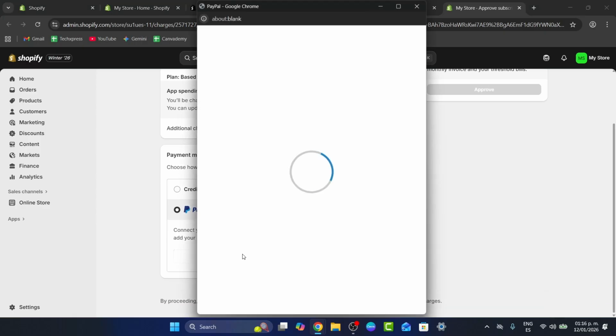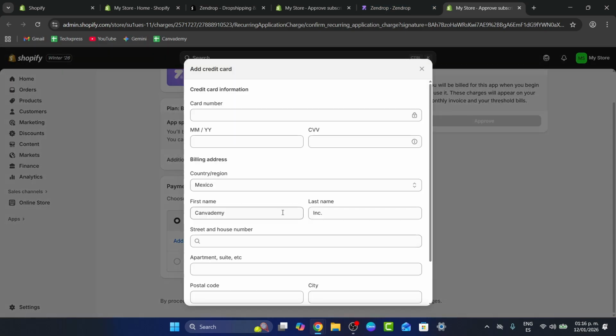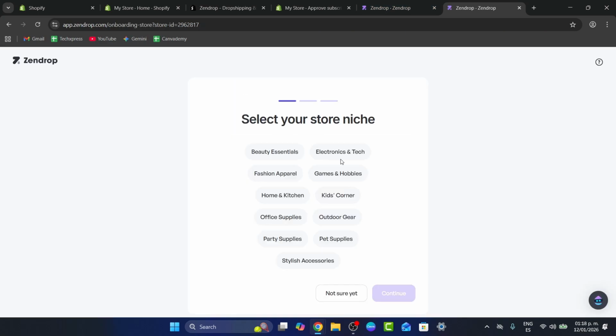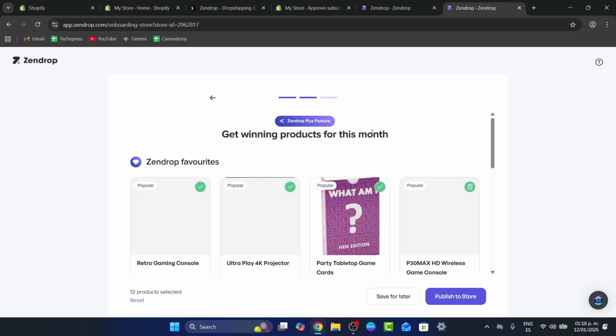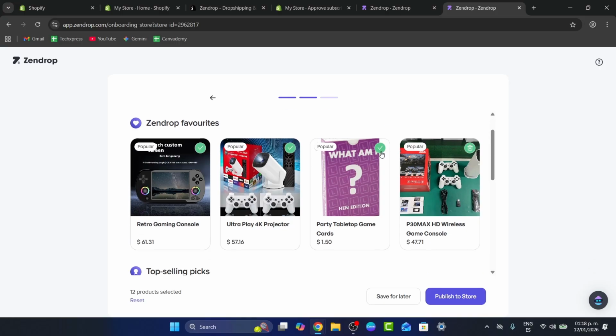What I'm going to do is click directly inside that element. Let's say that I choose a credit or debit card. I add my credit card really easily. Now it's going to ask us to select our store niche. Let's say, for example, games and hobbies. I hit continue, and usually it helps you with winning products for the month, which is going to be really awesome.